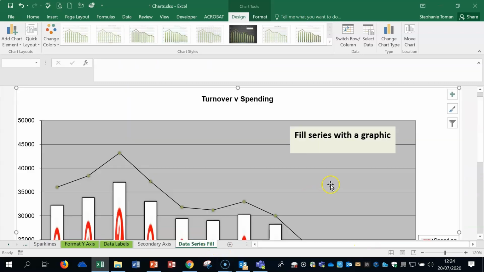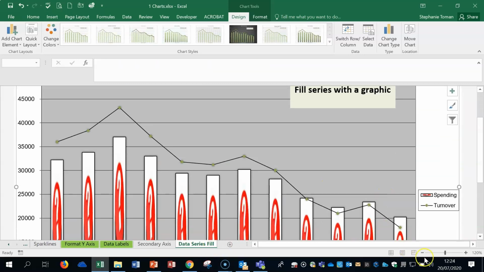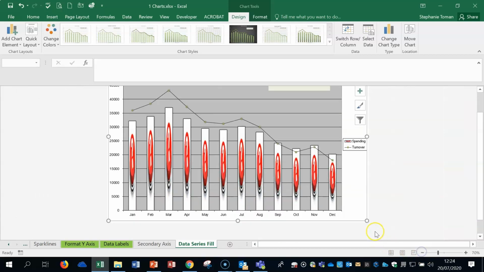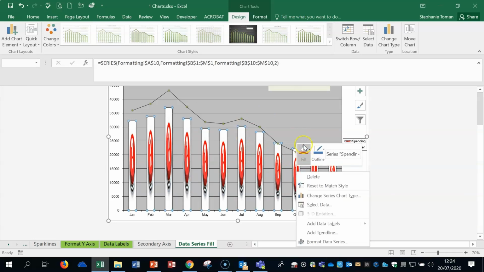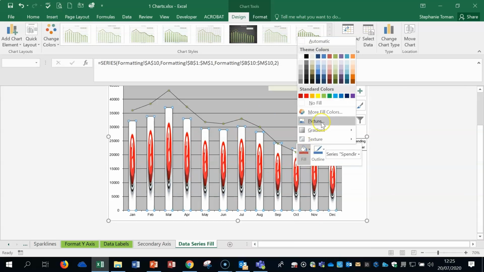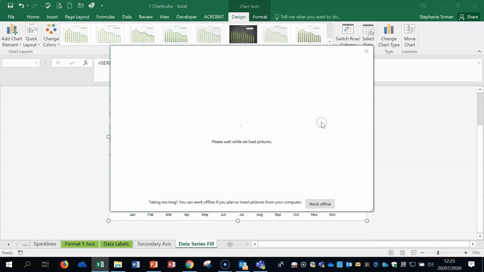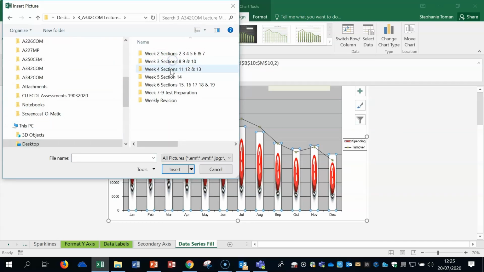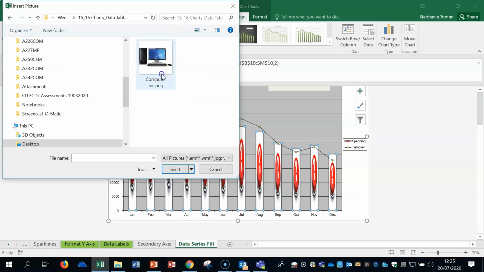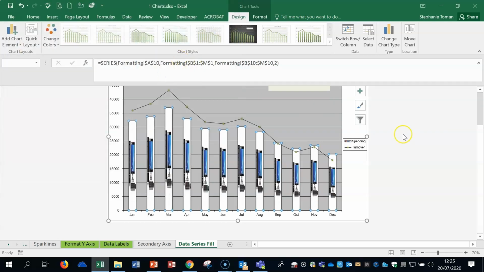If you also click on the next one, another part of the data series could be about filling with a picture or an image. So to do that, you know how when I said the word filling, that was a clue. Go into the fill and into the picture, to the folder, there you go, and pick it up, and then put in a computer picture.